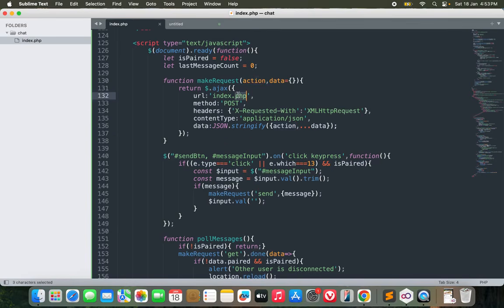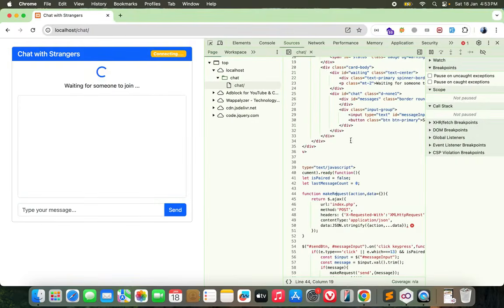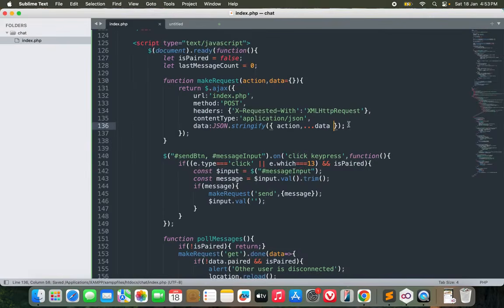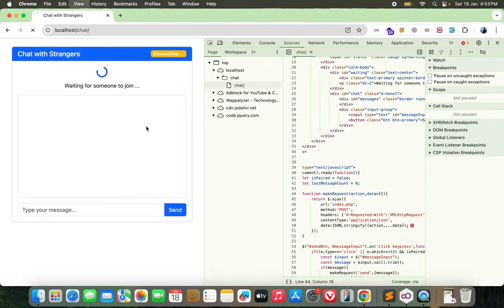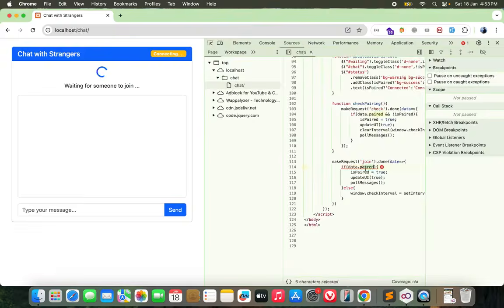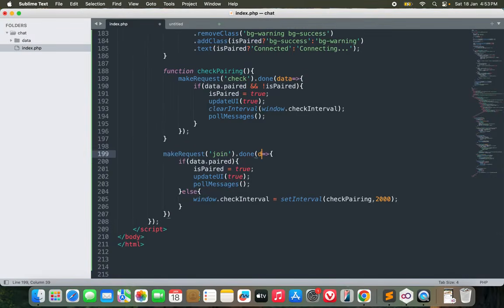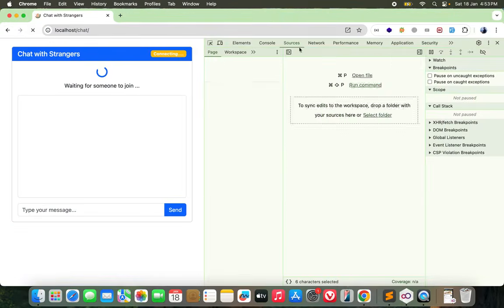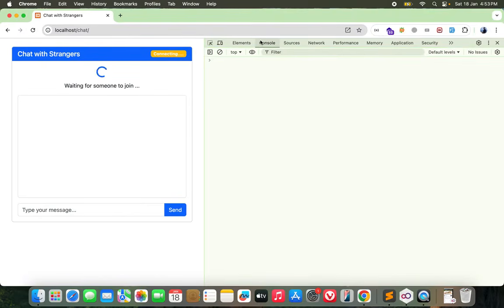This is the Ajax index.php post. Okay, application JSON. This should be okay. Let's see what's the error. What does it say? Oh, I don't need a semicolon here. I still have an error here. Oh, I got a date. It's not date, it's data. No, I didn't have any error. But I don't think it's working at all.